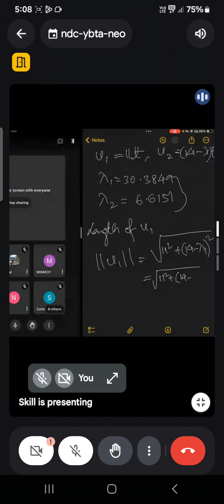So the lambda 1 value is 30.3849. Who is that? Which department is that score from?